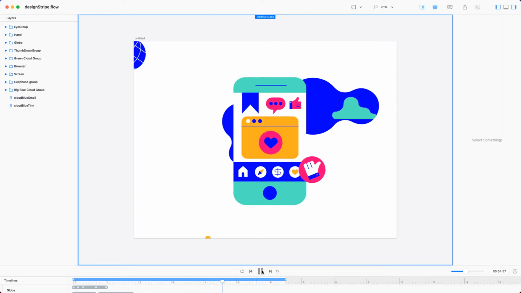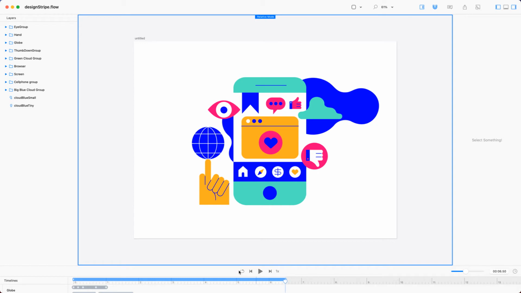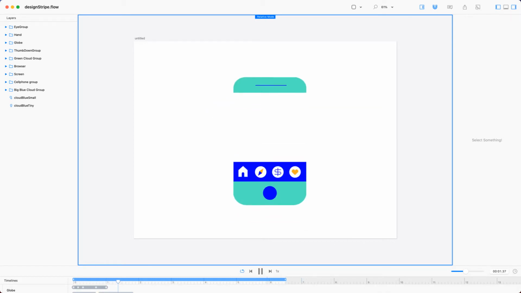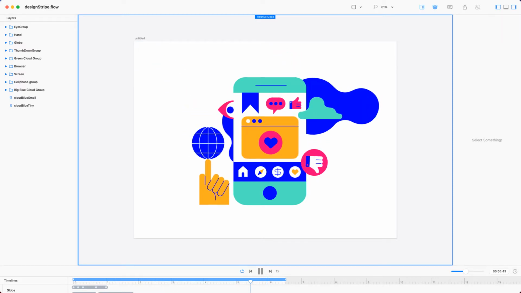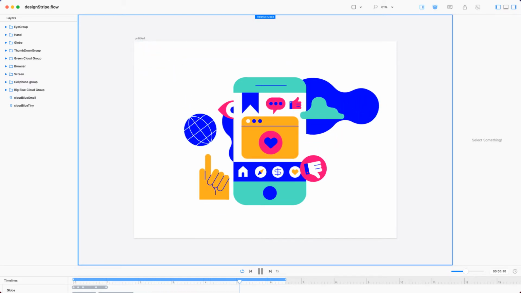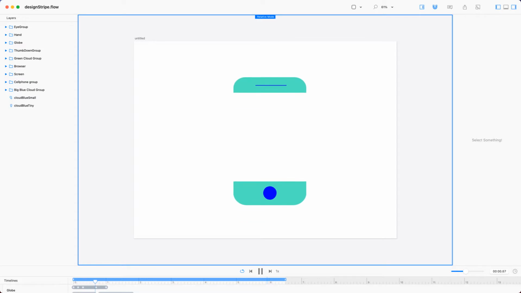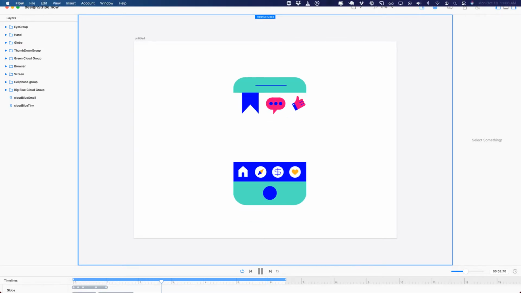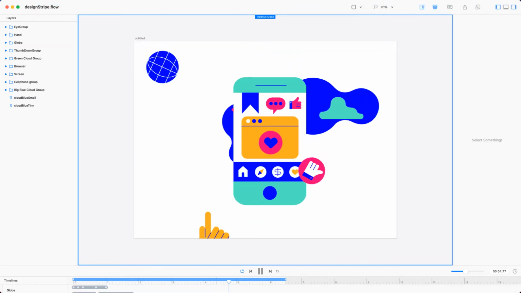So lots of little things happening in this one. But again, what we're going to see is that all these techniques are things that you have already learned. We're just mashing them up into a more choreographed animation. So let's go and have a look at step one.